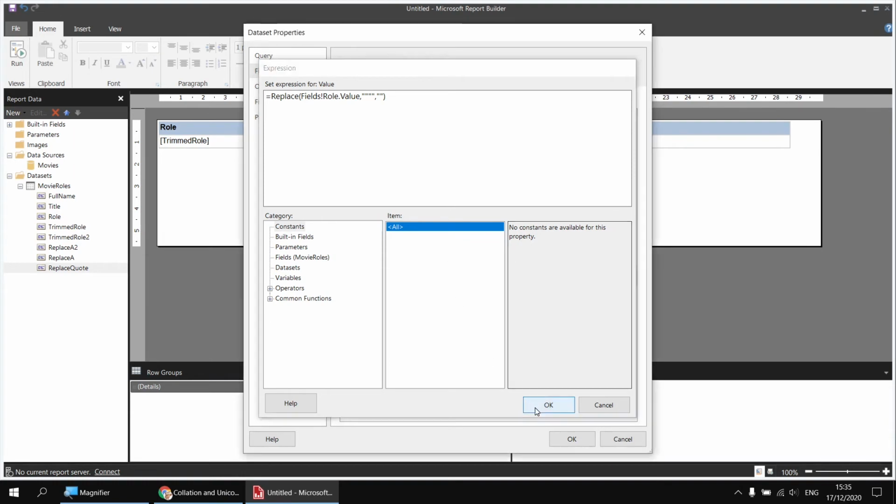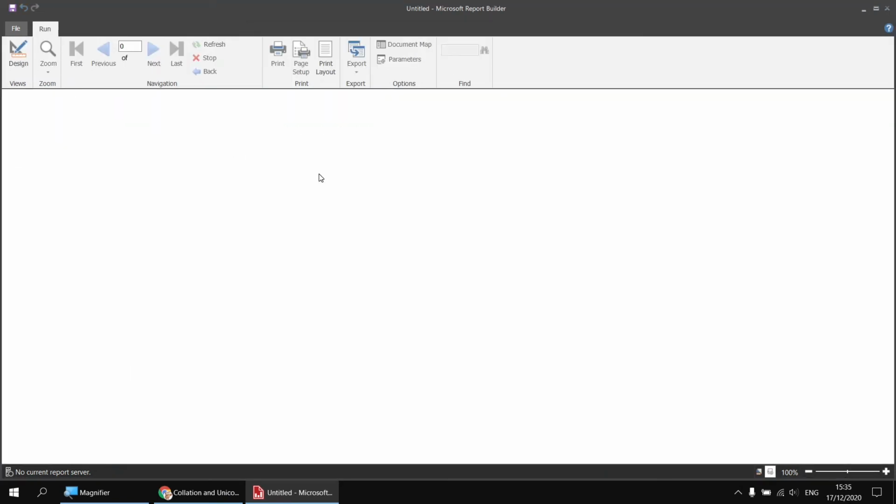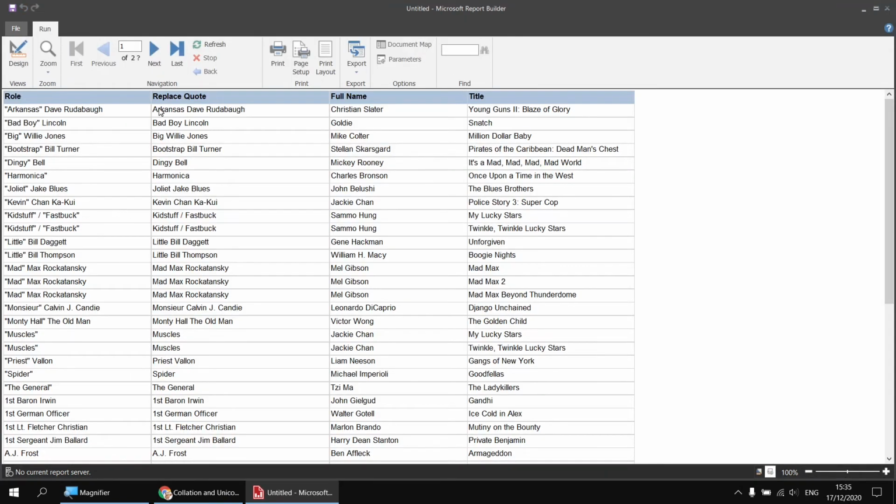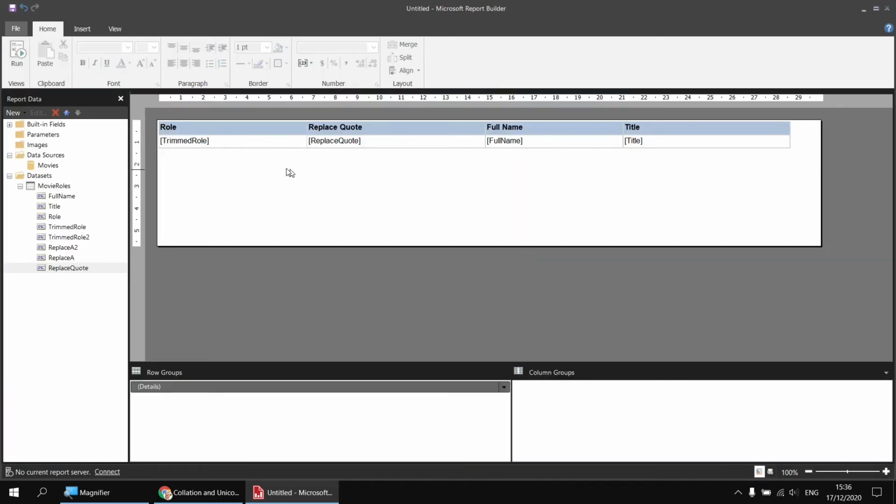If I then click OK and OK again, just to prove that this does indeed work, we can see now that I've got all the quotes finally replaced. That works. It's not the most elegant solution necessarily. It's not obvious to somebody looking at that expression what on earth's going on there. And in fact, I'm not sure the next example will make it any more obvious, but you might prefer it yourself.